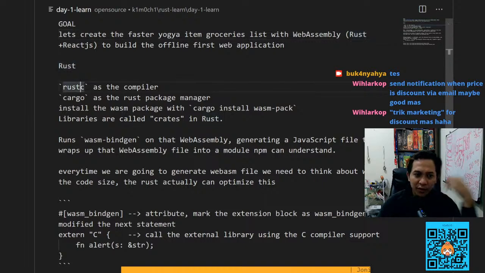And for Rust itself, we learned something. We are using Rust as the compiler. We use Cargo as the Rust package manager. Also, the libraries are not actually called libraries in here. They are called crates, right?